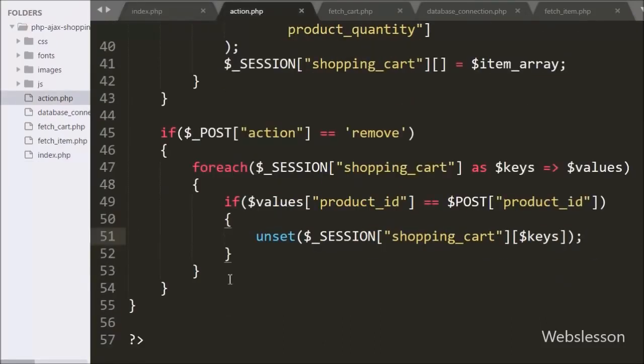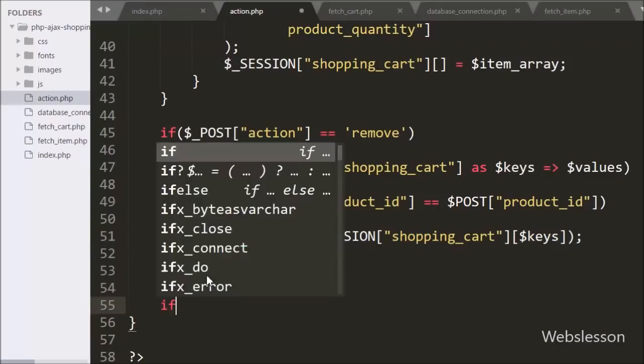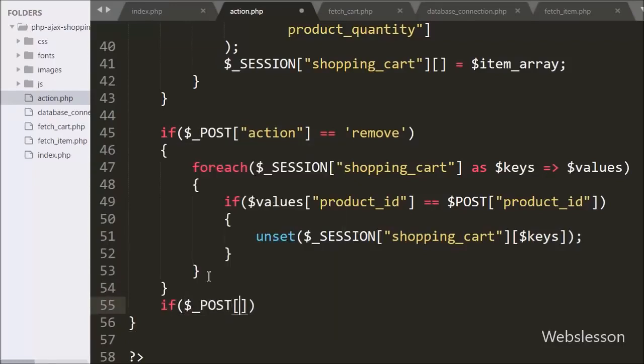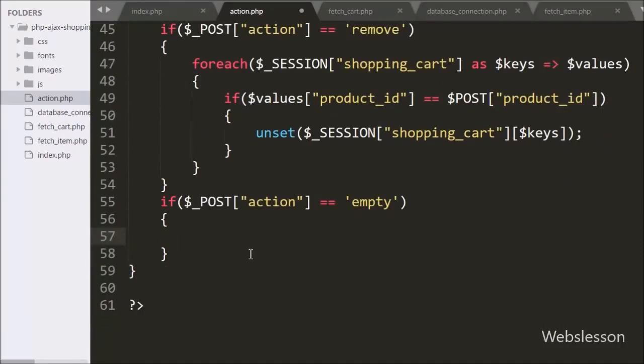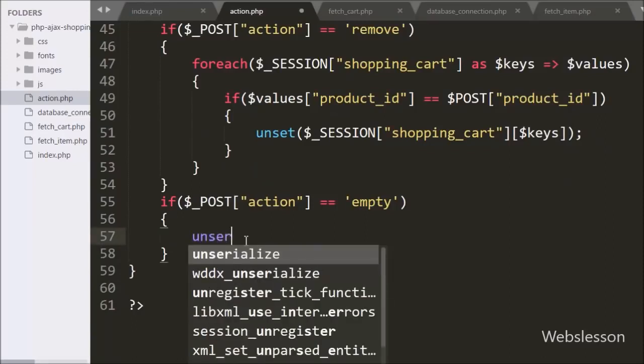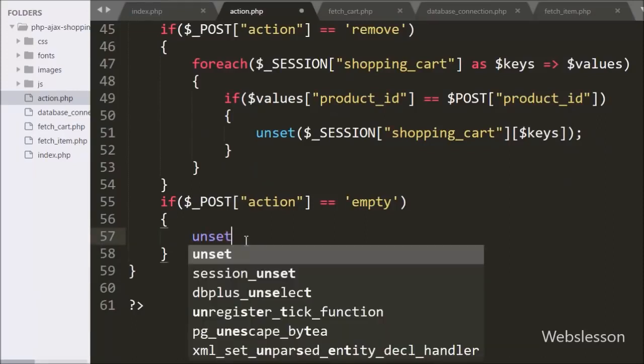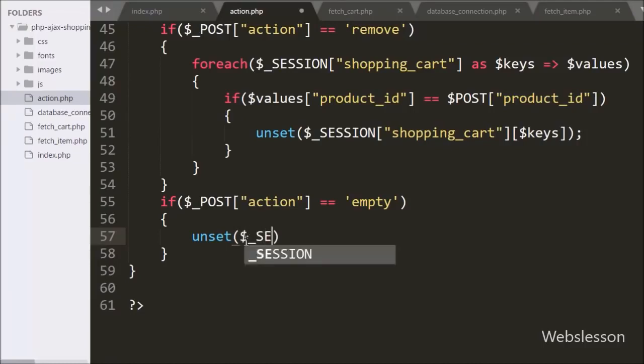Now we have moved to writing the PHP code, and here we have written an if statement, and under the condition we have written $post action variable is equal to empty. If this condition is true, then it will execute the if block of code. Under this block we have written the unset function, and under this we have written $session shopping cart variable. This code will destroy the session shopping cart variable.